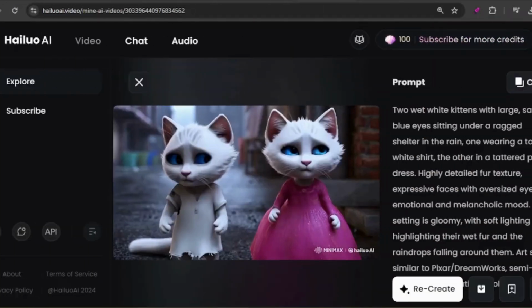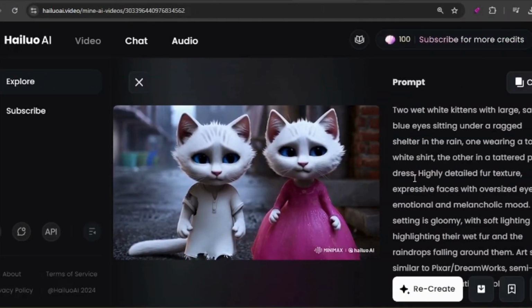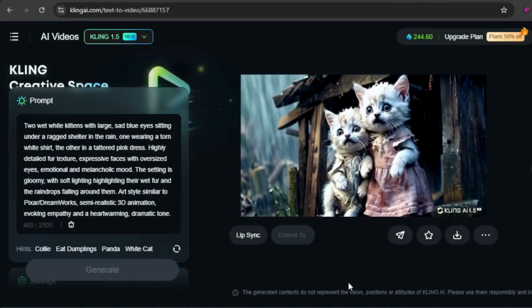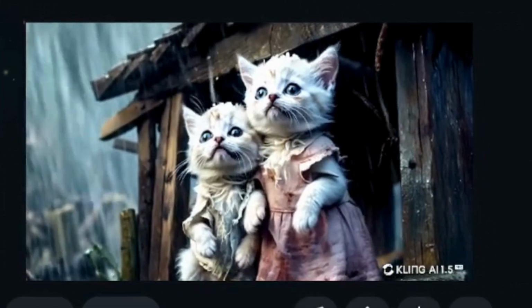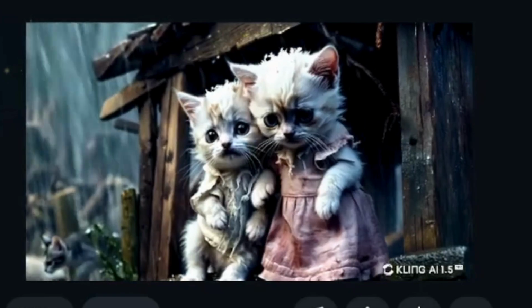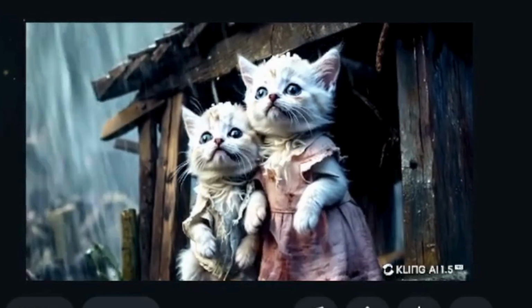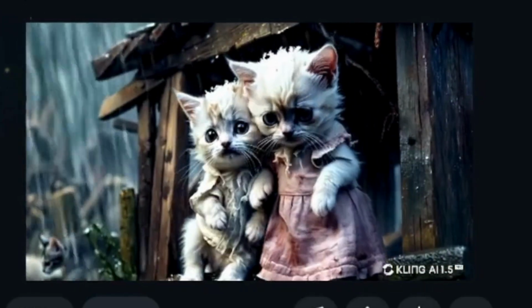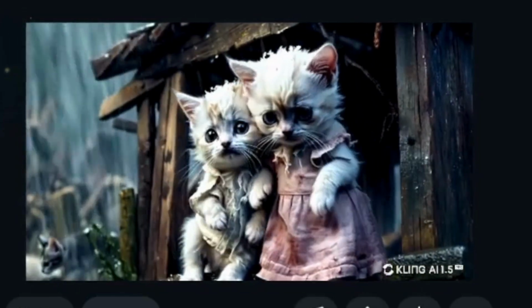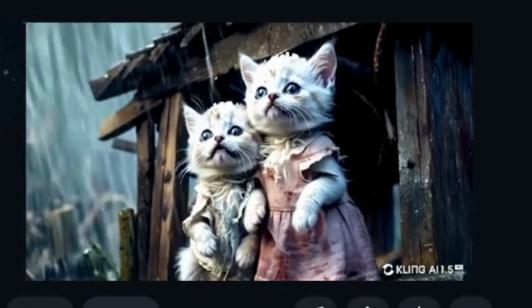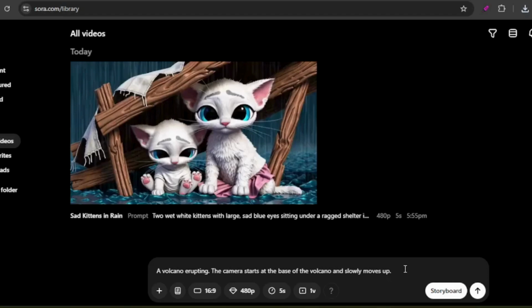For comparison, here's Minimax's result, followed by Kling's version. While all three videos are impressive, I feel Kling adhered most closely to the details of the prompt. The rain, the tattered appearance of the cats, their ragged shelter, and the semi-realistic style were all captured more effectively in Kling's version. Now I'm ready to move on to the next generation.